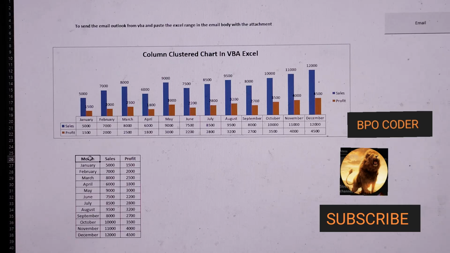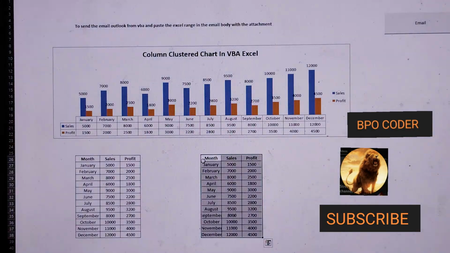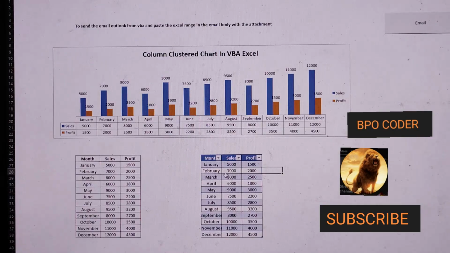Now before that, let's create a table here. Let's copy paste this and create a table in Excel. Now I have my table, a range and a chart. Now I'm going to put this in my email body and keep my email ready to send using VBA Excel.